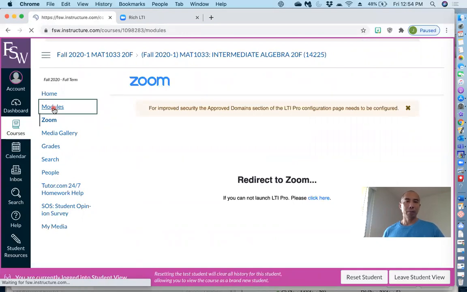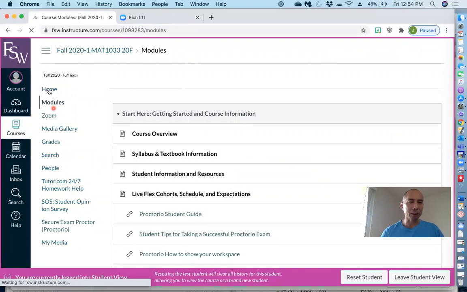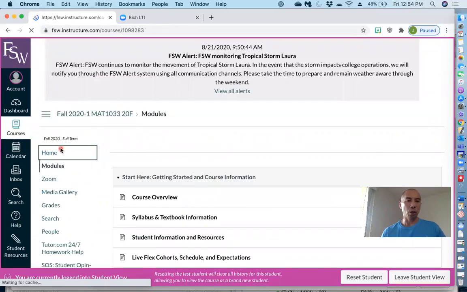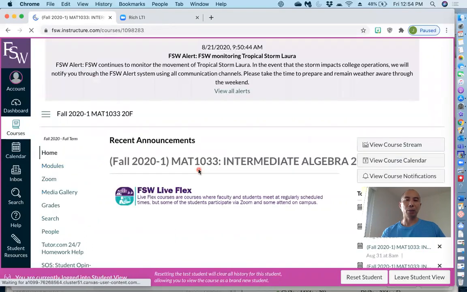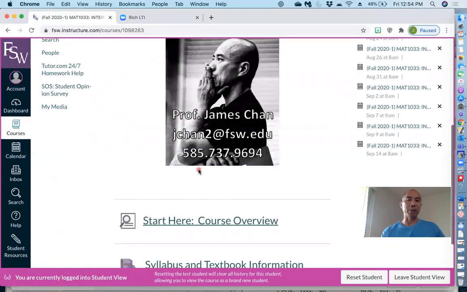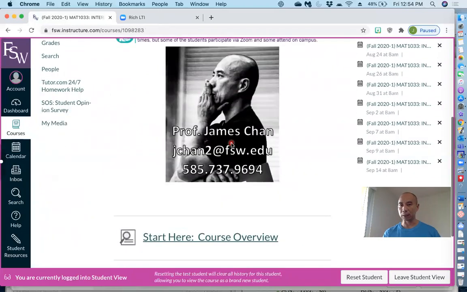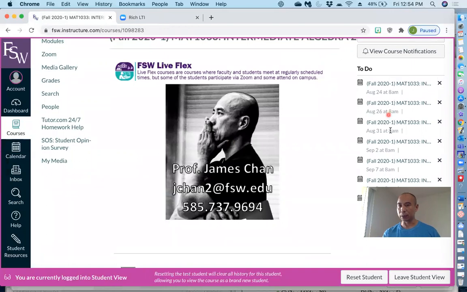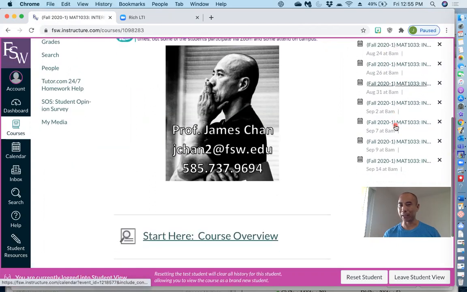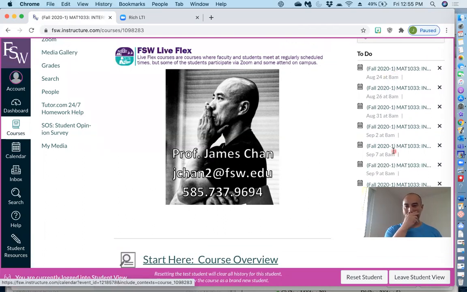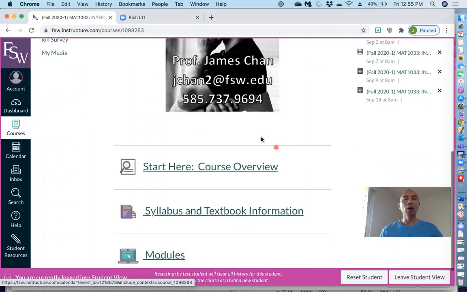When I click on modules, actually, I'm sorry, let's go back home first. Home is usually where you're going to be, right here. You see my information here, and down here you see start here. Look at your to-do list right here on the side, 8 a.m. So this must be the link to Zoom. There's a to-do list on the right-hand side where you'll see any due dates coming up or appointments you might have.